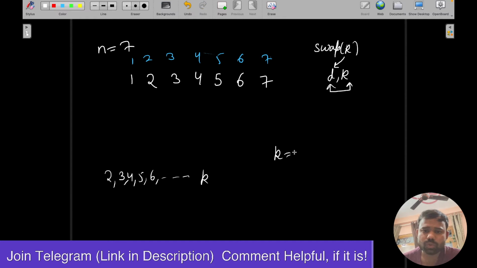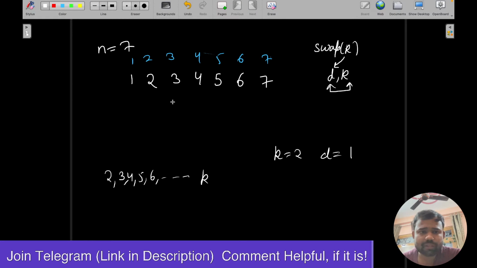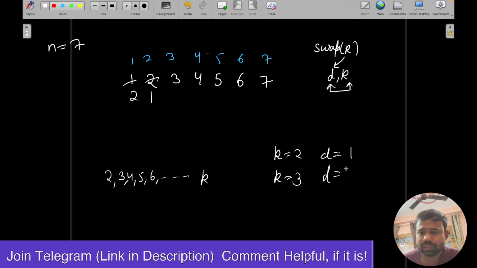When k is 2, what is d? What is the largest divisor of 2? It is 2, but we cannot take it equal to k, so we have to find the largest divisor of k which is not equal to k. For 2, it is 1 only. So we swap between index 2 and index 1. This becomes 2, this becomes 1. Now when k is 3, again d is 1. For 3 also, its largest divisor is 1 only. So again a swap happens. This becomes 3, this becomes 2. But you can see 1 is still at index 2. We just have to focus on 1.